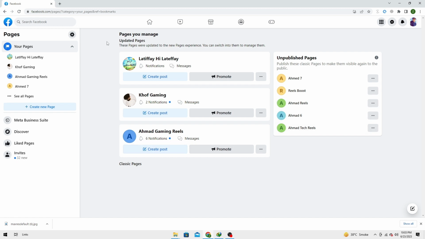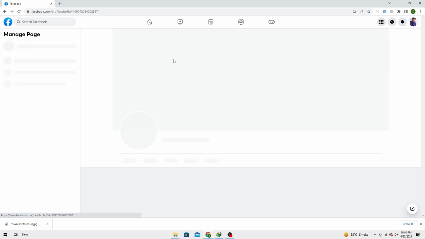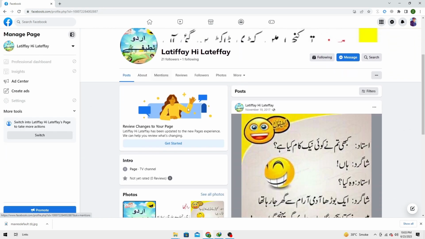Now that you've arrived at the Pages section, take a moment to appreciate the pages you manage. Reflect on the progress you've made and the engagement you've fostered with your audience. Once you're ready, choose the specific page where you wish to add administrators.